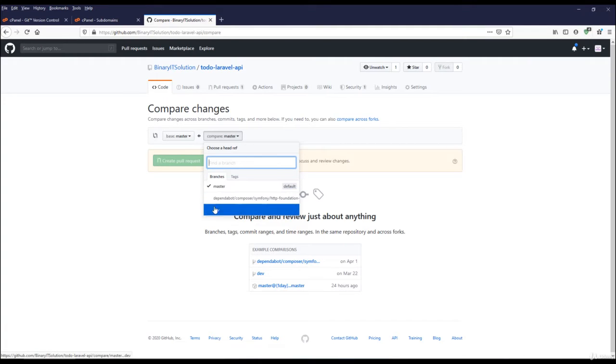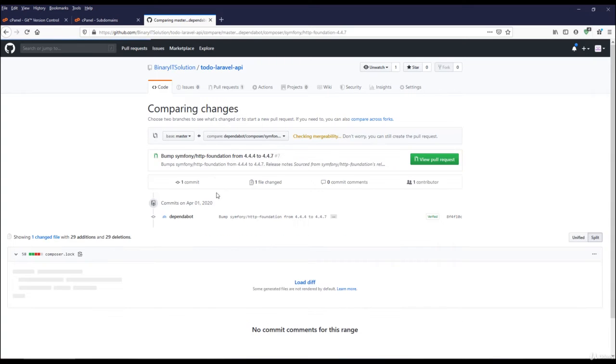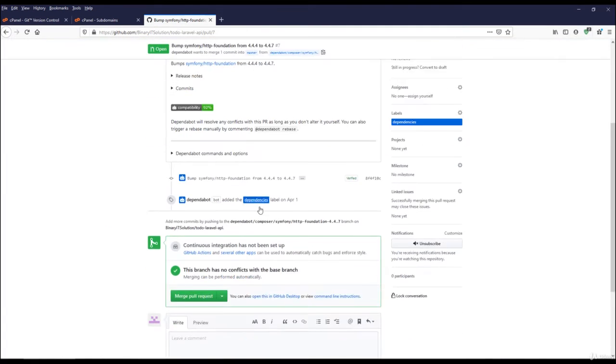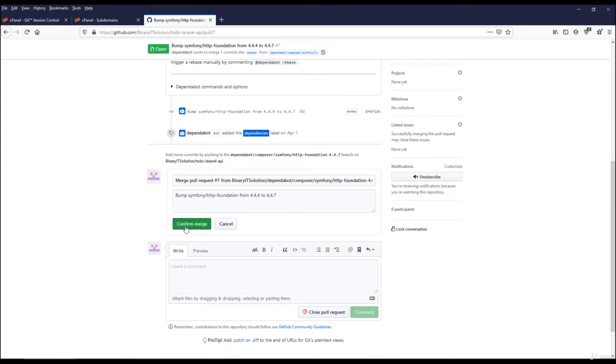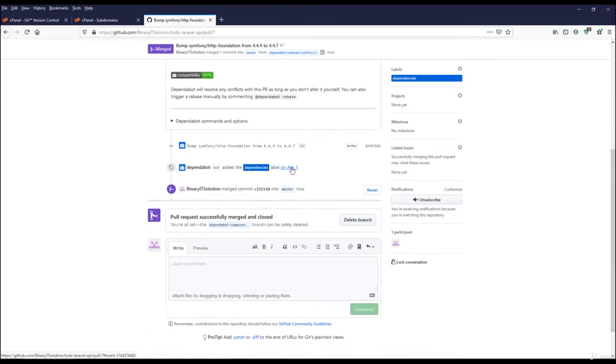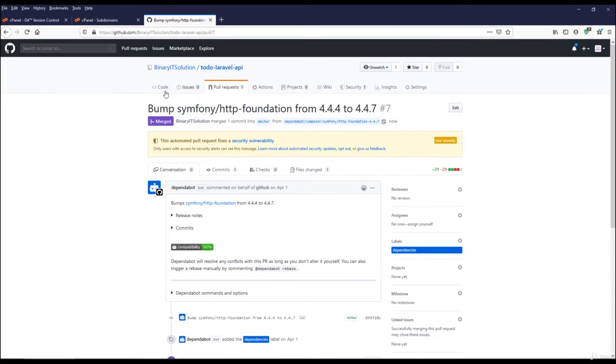So let me try to make use of this one and see whether I can create a new pull request. Okay, so I will just merge it. Just copy it, merge, and confirm the merge. Make sure that your master branch is up to date, and I'll go back. This has some vulnerability fix, I think it has been added automatically by GitHub.